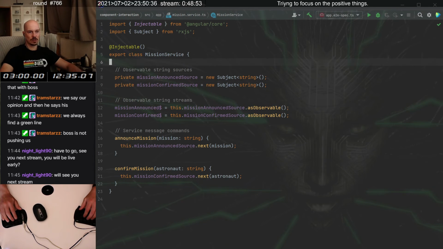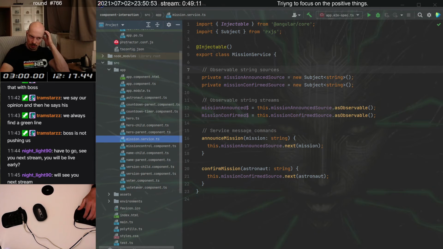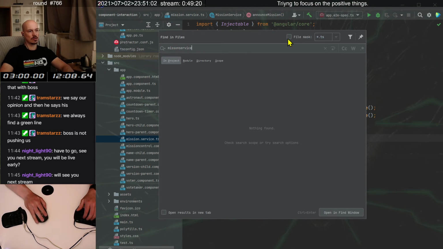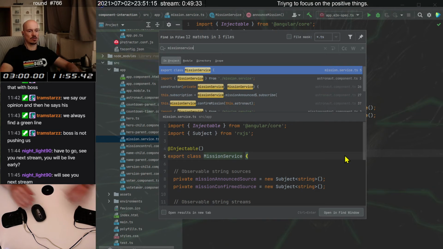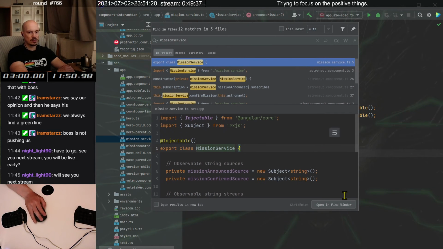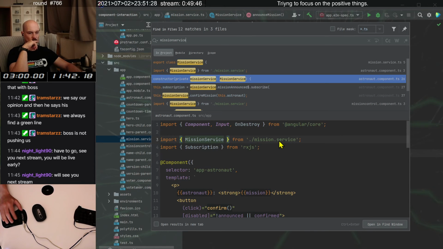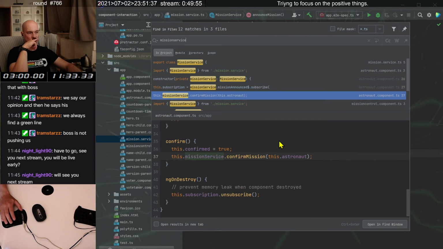I'm curious, where did they provide it, or did they provide it anywhere? There's the mission service, so I can just search for it. What the hell? Don't tell me you cannot find it anywhere. I can see it in here. Mission service. Maybe I had a typo in there. That happened. So this is the definition of the service. Here we are importing it to the astronaut. This is injection to the astronaut, usage, mission control.